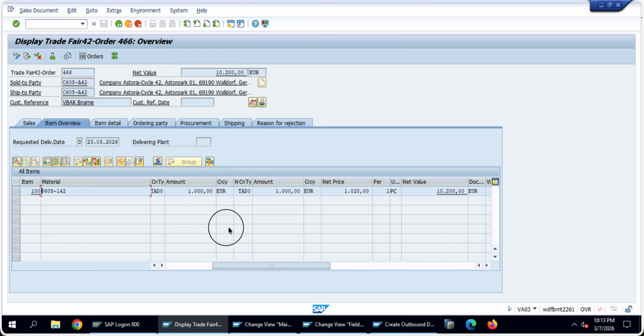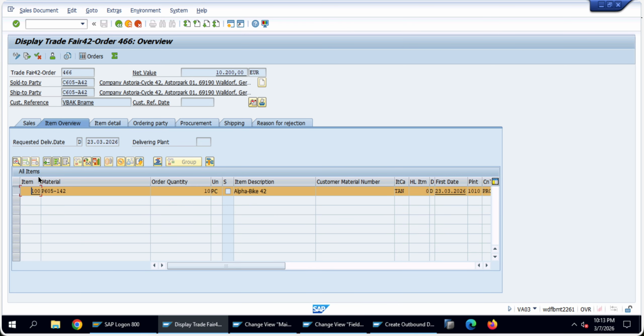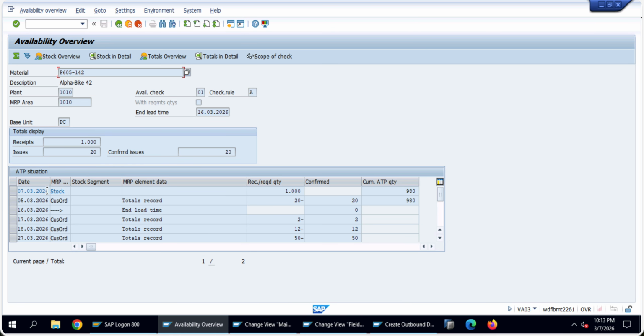Yes, I want to check the display availability. This is the ATP situation, the available to promise situation. We have 7 of March stock. We have requested quantity is 1, cumulative is 980, customer order minus 20.